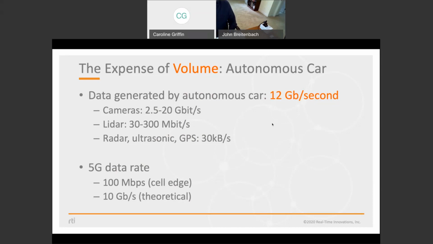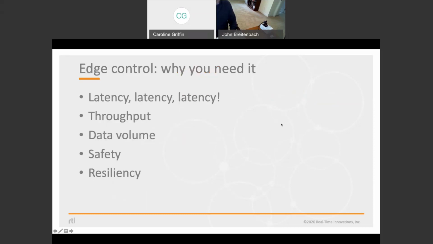We have to figure out how to do control out at the edge, handle that 12 gigabits per second out at the edge, and then maybe pick some subset of that to surface up to the higher levels up in the cloud. So again, to summarize why you need edge control as opposed to doing your control out in the cloud, really it's about latency, throughput, data volume, and it's also about safety and resiliency, right? If we're intermittently disconnected from the cloud, safety and resiliency become a concern.